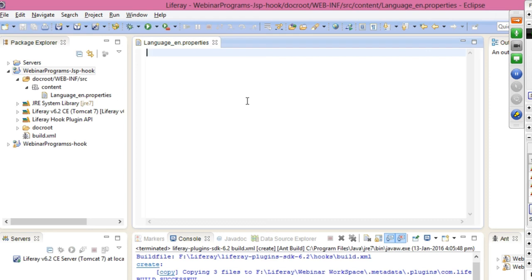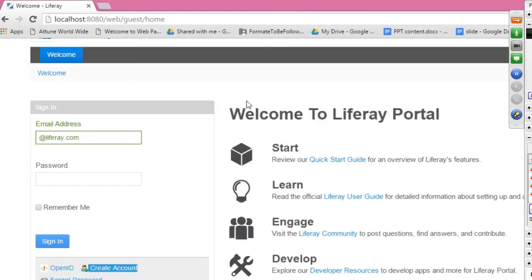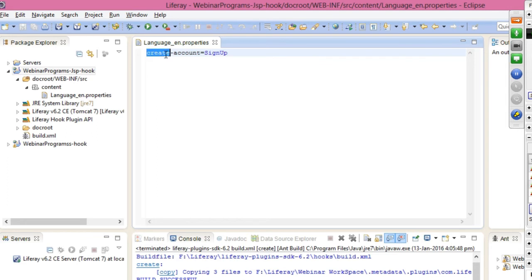Now all the words that are predefined in Liferay have a particular syntax. Whatever word you want to change, you have to find out the syntax for it. For example, create account has a syntax create-account. If you want to modify it, you have to write that syntax equals to sign up, and that's done, finish. So if you want to change this open ID, then you have to find out the particular syntax for open ID that you are going to write over here, and here you are going to write whatever you want to change it to, right?